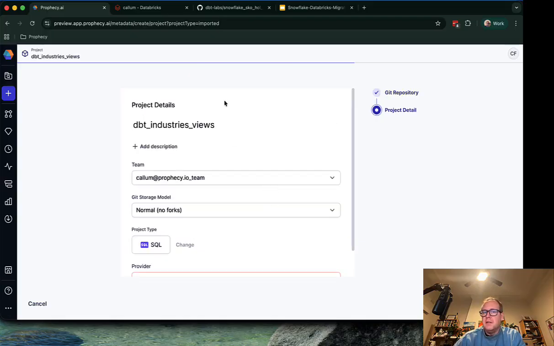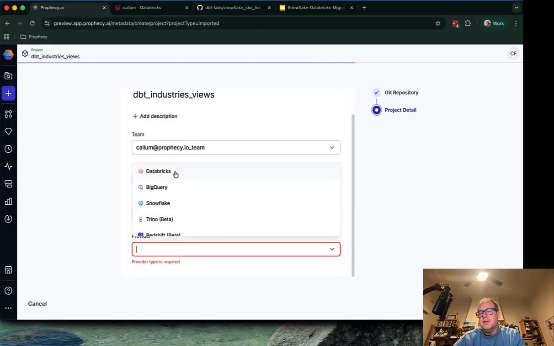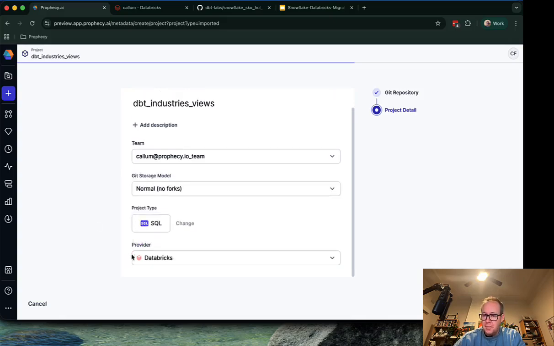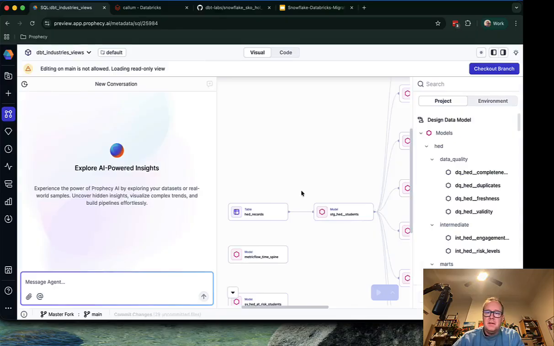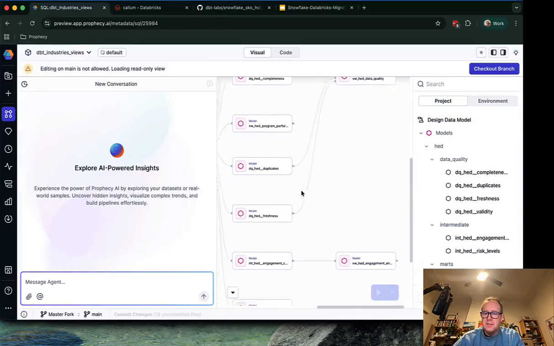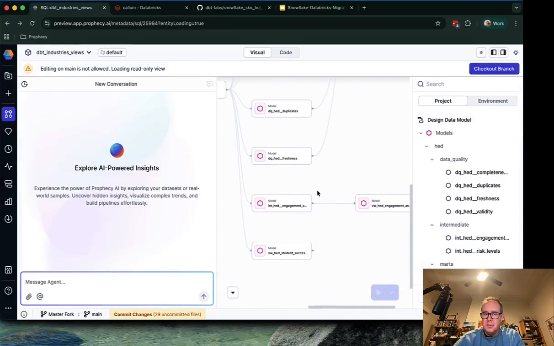I'm just importing this exactly as it is from GitHub. And then even though it is a Snowflake repository, I'm going to choose which my target should be. I can see the project's imported successfully, and I can see all of the DBT models here.